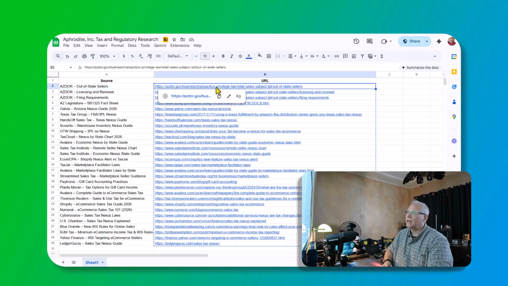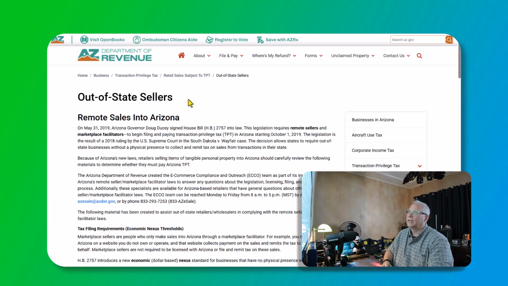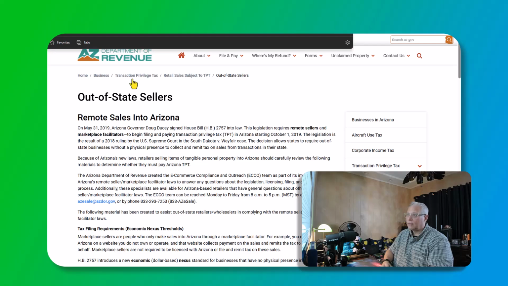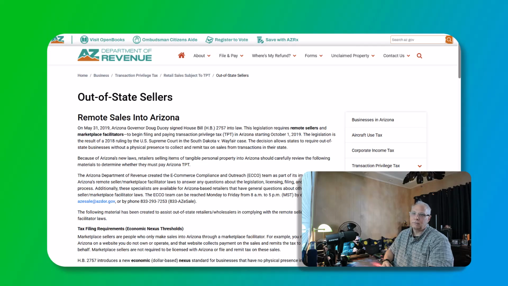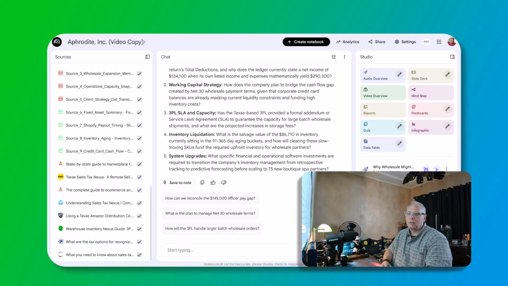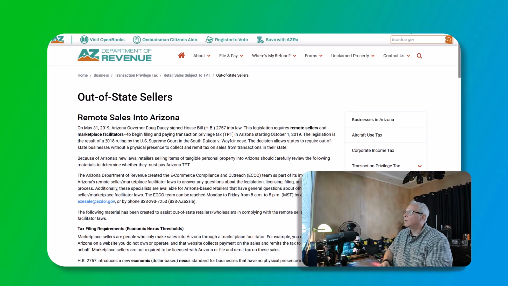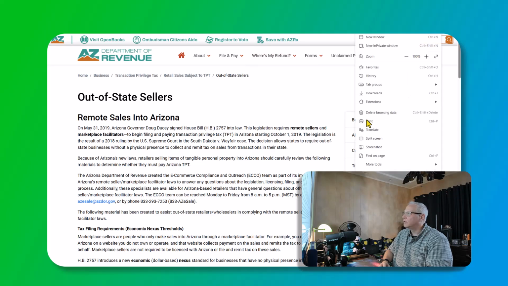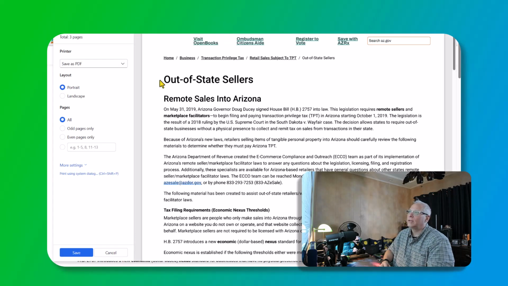So let's say I really want this source, because it's very relevant. So let's go here to out-of-state sellers. Let me just check something here. Okay, so let's say I really want this, but for some reason, it doesn't like this link. I can delete these. I'll just remove all failed sources. Then it's simple. I go onto the website, use my browser's print function, and just print it to a PDF.